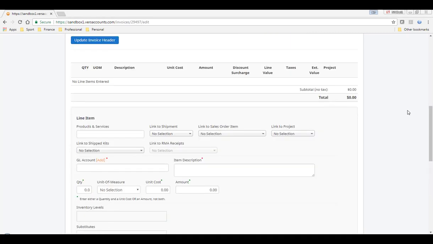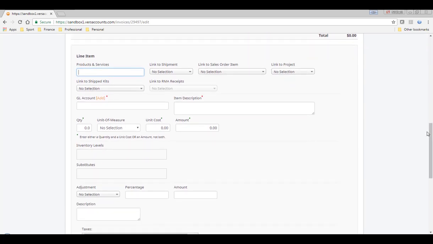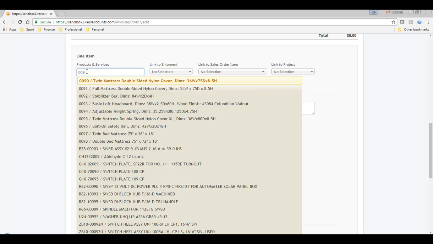You can then begin to enter the individual line items related to this invoice. So you can begin, as in other parts of VersAccounts, by typing in the first few characters of a product or service that you wish to provide.